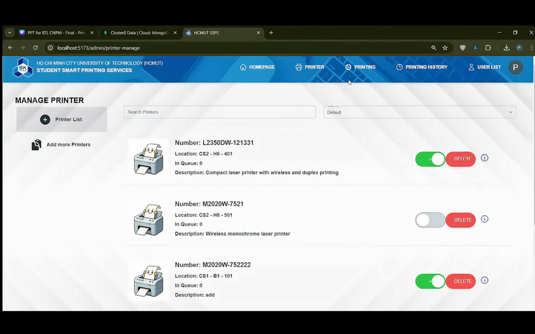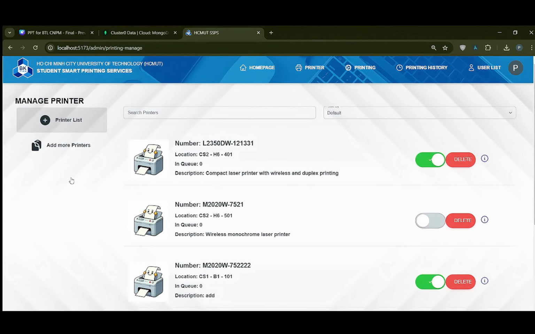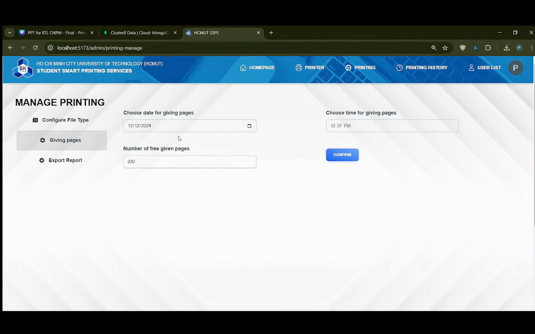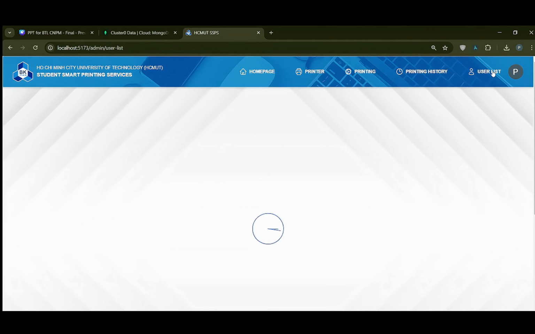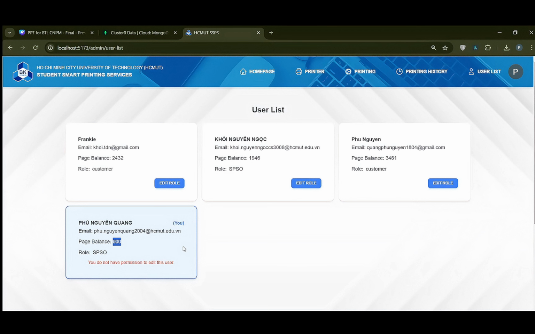Okay. So for the printing configuration, first I would like to show you how we are moving pages from one setting to the other. For example, I choose 50. Click on confirm. Okay, so now it's 52. So now when we click back into the user list, you will see that it has added 200 more pages. Currently it's 400, now 600.